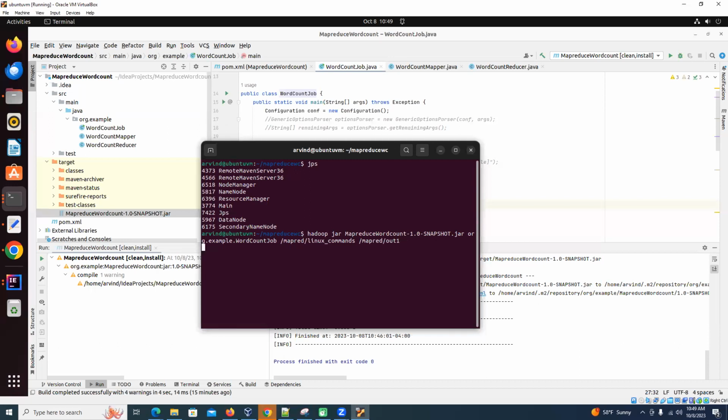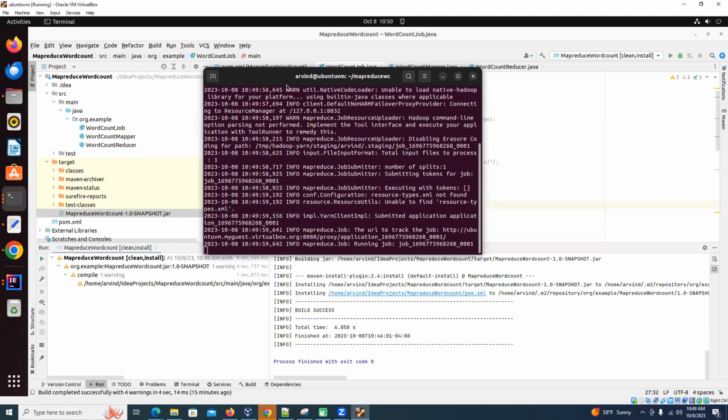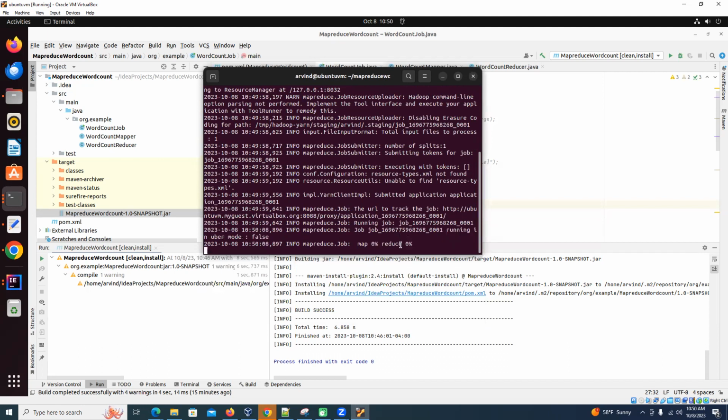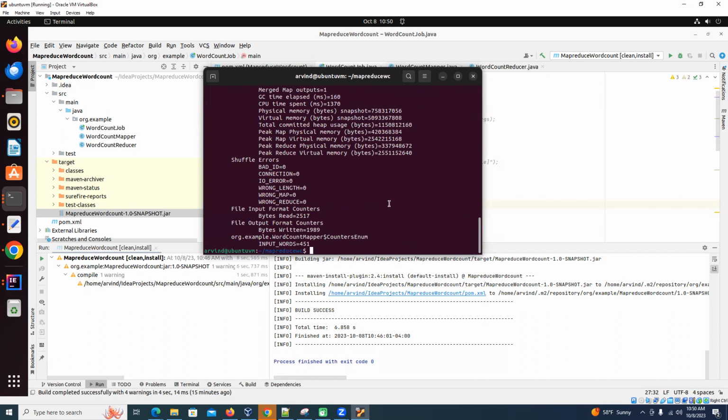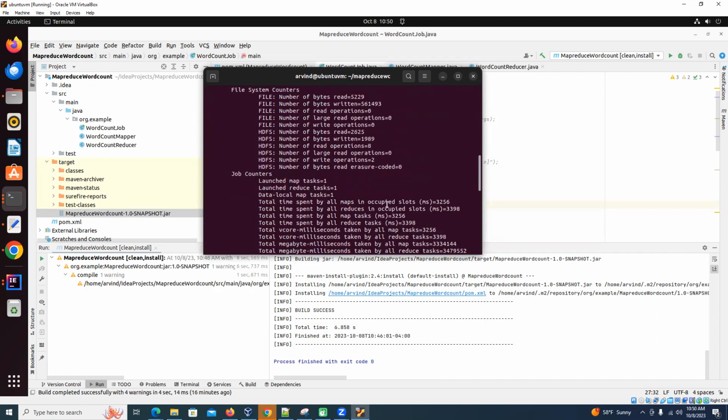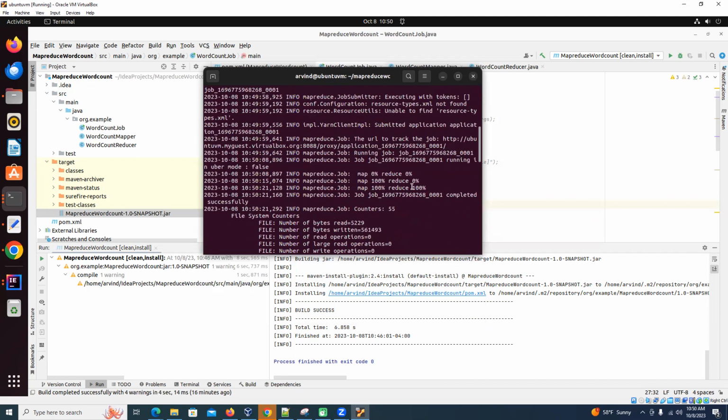Okay, so now I'm starting my program. Here it is utilizing the resources of my Hadoop. It is starting and submitting the job with all these parameters, and it is creating a job ID. Here it is doing map 0% reduce 0%. Can you see here the map and reduce we are talking about? Initially map 0 reduce 0, then map 100 while reduce is still 0, because the reducer cannot start before the mapper completes, otherwise it will be a conflict.